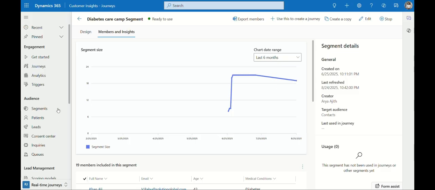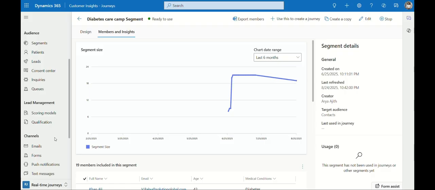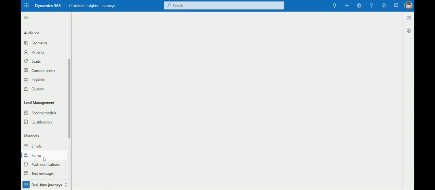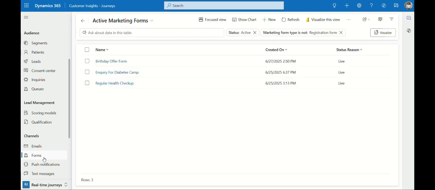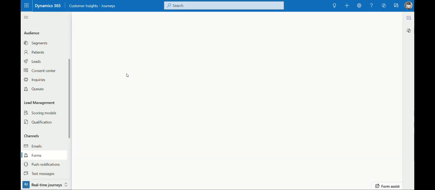Once I have the segment, that is the first step, I need a form through which I can collect the interaction from the targeted segment. So the next thing I require is the marketing form. I have already created the marketing form. Here, if you see, there is an inquiry for diabetes care camp marketing form.